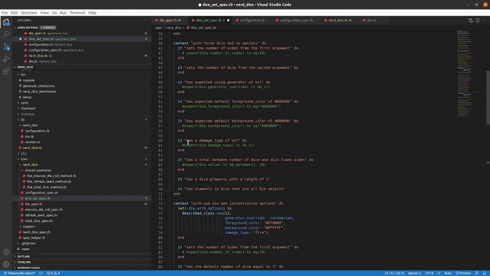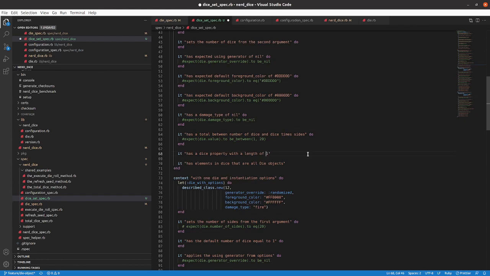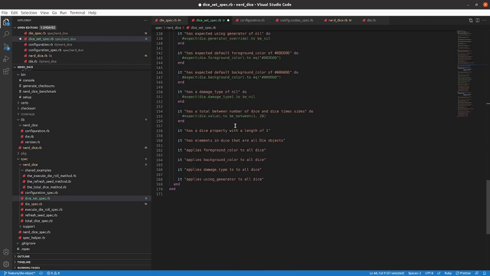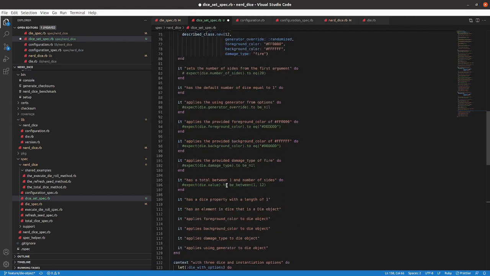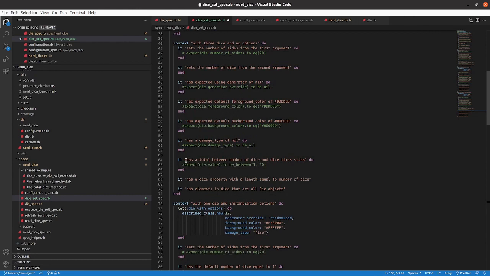It's got a dice property with a length equal to number of dice, and that'll be in the second and fourth context blocks there. The total, when you've got a number of dice being rolled, will be between the number of dice and the number of dice times size. So thinking about 3d6, your number will be between 3 and 18.